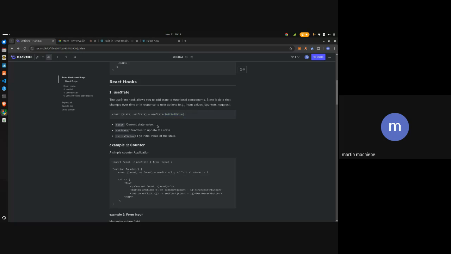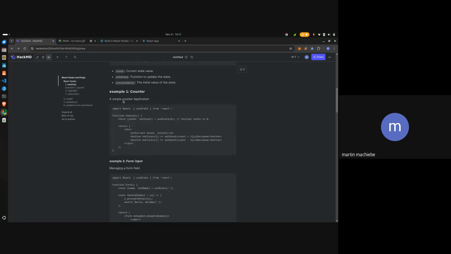That's why I gave a short brief explanation on it. I gave an initial value, the initial value of the state, which can be anything. So you can see what I said earlier: state is the current state value, while setState is the function you use to update the state. And we have example 1, a simple counter application.